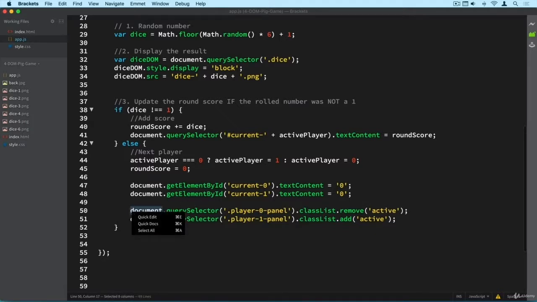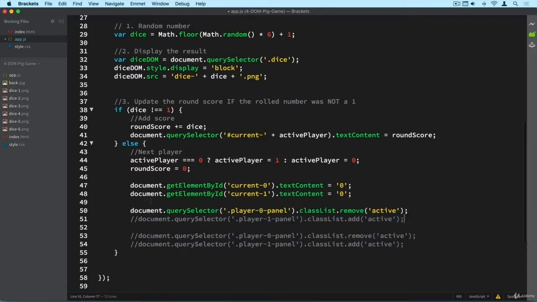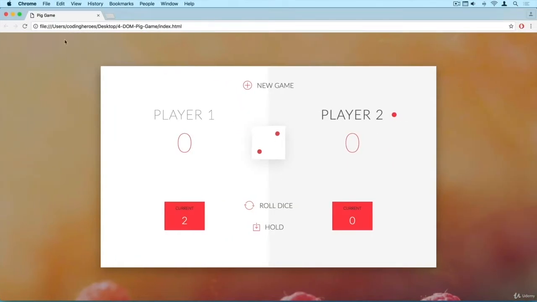Alright, so I will leave these here as your reference, okay, but I will now do it differently. Okay, so I don't want to remove, I want to toggle. And here the same thing. And now it's going to work. Alright, so it changed to player 2 and it changed back to player 1.